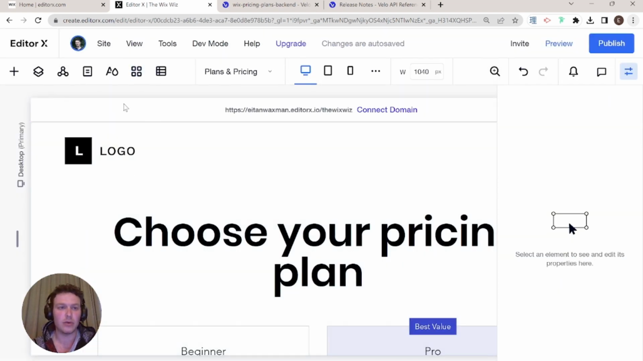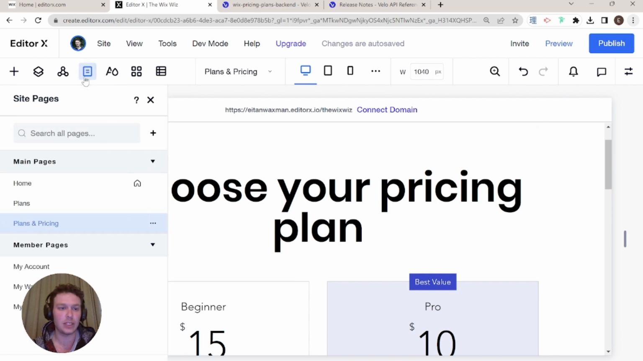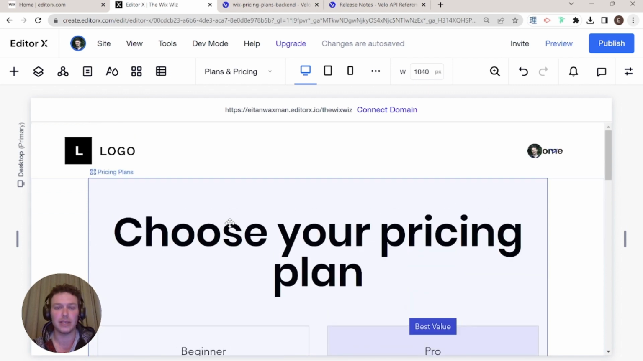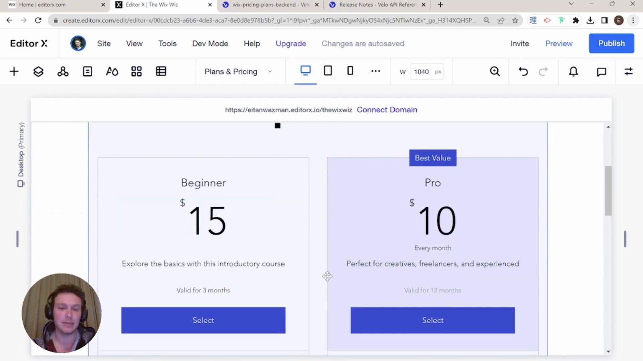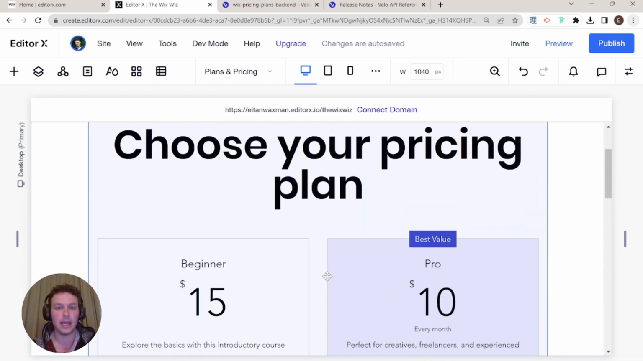Excellent. So if we take a look here now at our website, you'll see that we have a few pages that have been added to our site. First of all, we have some member pages that have been added. So the member app has been automatically installed on our site in order to install the plans and pricing page and app. And here we see the default page that we get where we can choose your pricing plan. And this is a standard Wix app layout.